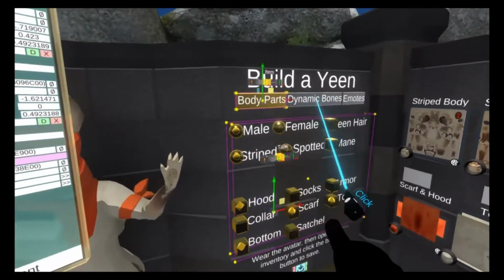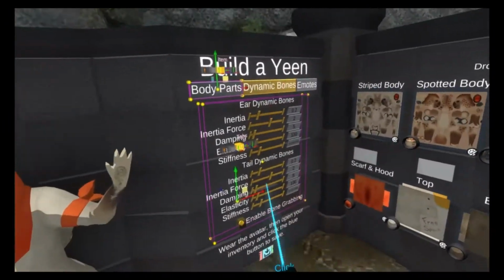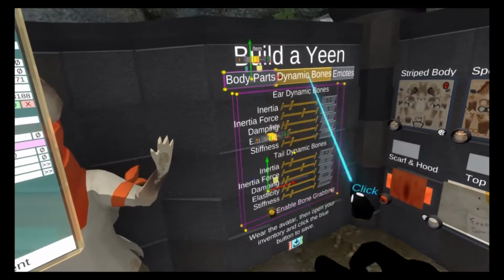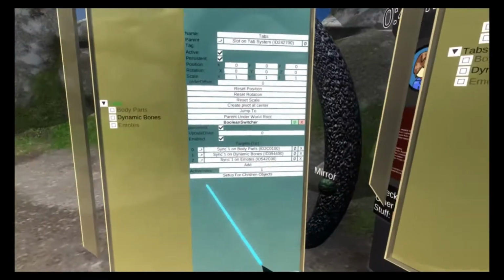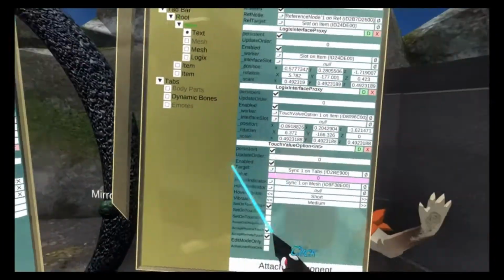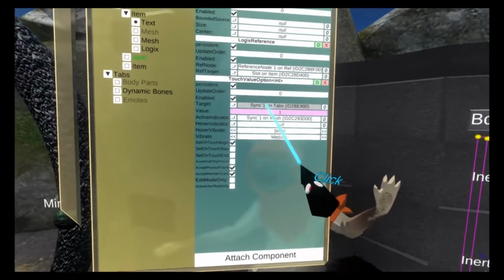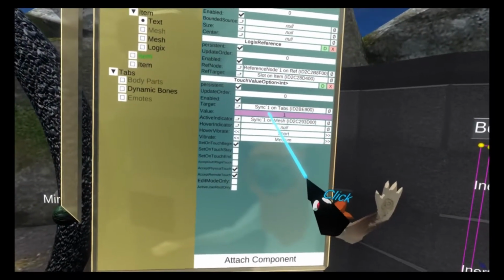So if I switch to dynamic bones, you'll see that the body part section has disappeared. The dynamic bones setting section is here. This active index is currently 1, and the thing that did that was item number 2 here, which has a value of 1.